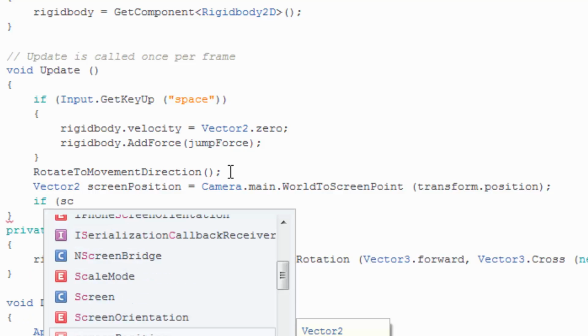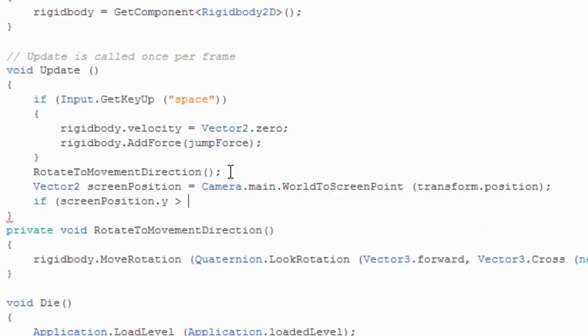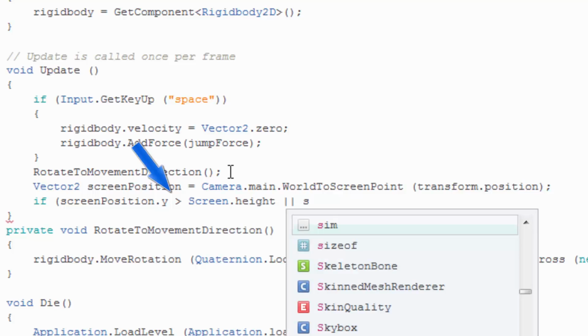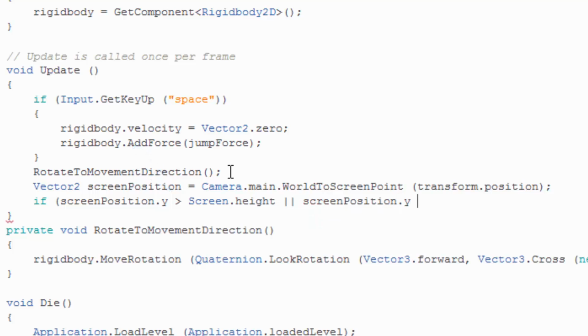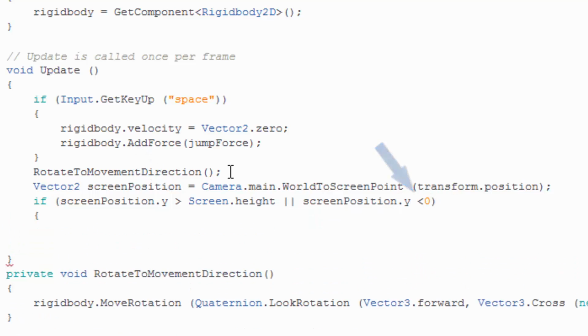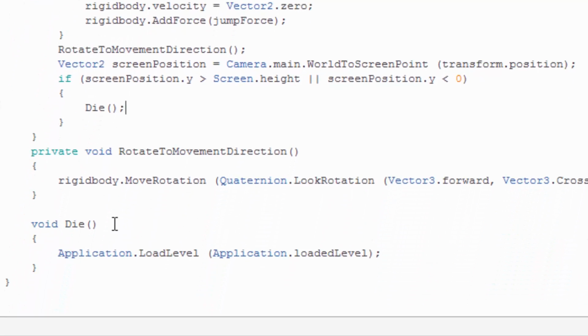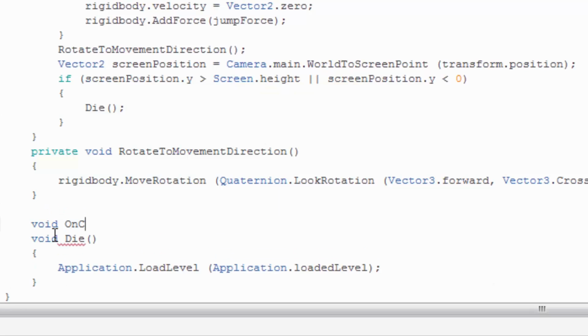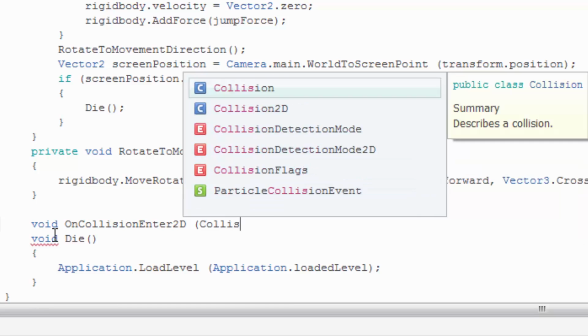Then we use an if statement to check if the player's screen position is too low by checking if its Y value is more than the screen height, or too high if it's less than 0. This may seem counterintuitive until you remember that the 0 point on a screen is in the top left hand corner. If either of these conditions are true, it will call the die function. And finally, we've created our own function called onCollisionEnter2D, which simply calls the die function if any collision with the player is detected.